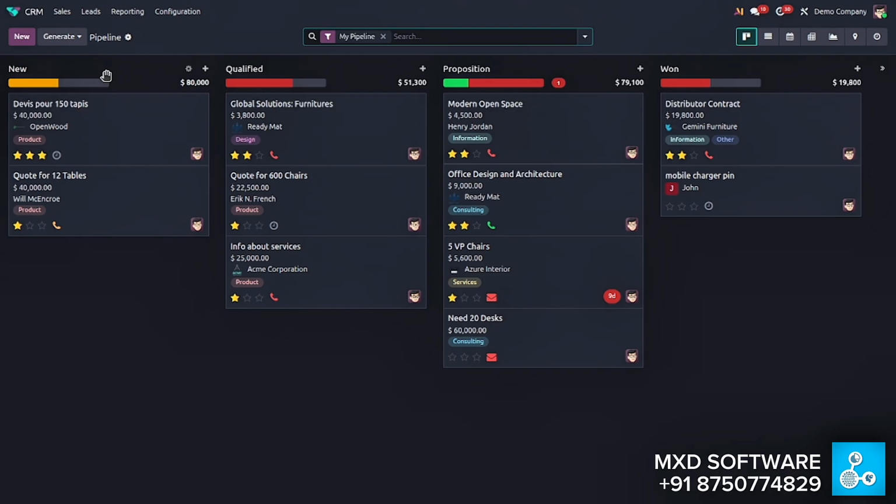So what is the meaning of these colors? We can notice that there are multiple colors above the pipeline. So what do these colors mean? This is yellow, this is red, this is green, and this is gray, right? So what do these colors mean?